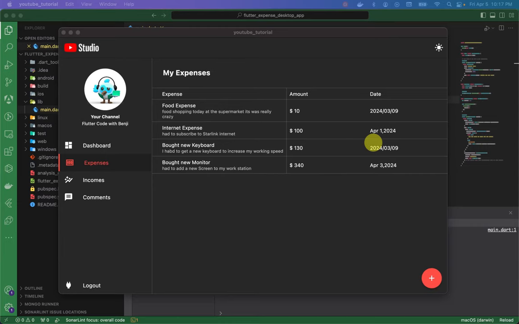In today's video, we are creating an expense tracker desktop app for Windows and Mac, featuring a full suite of create, read, update, delete operations with SQLite. As you can see on my screen, this is the application we are going to build in this project.